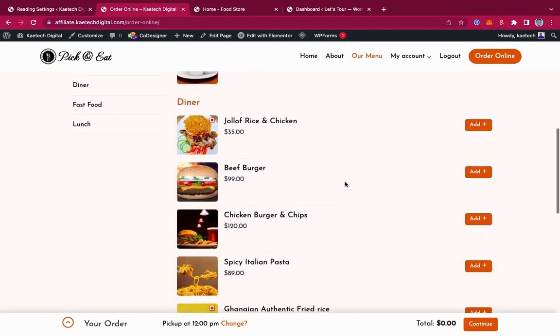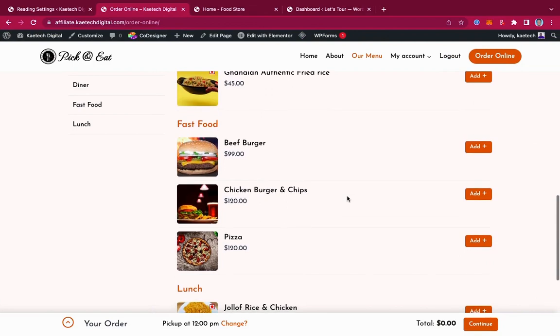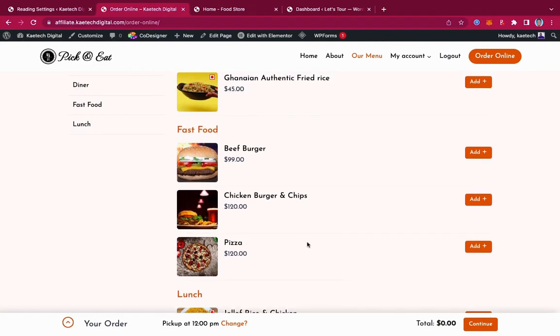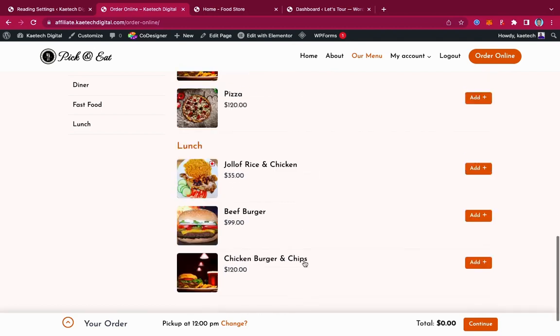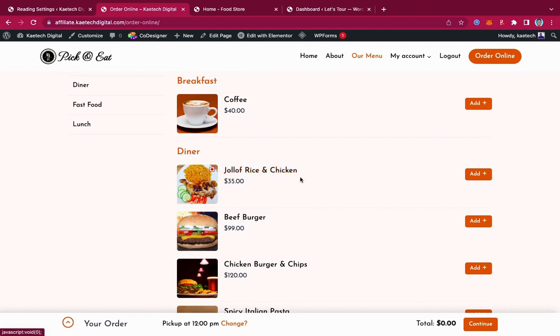Now if you scroll down over here, you can see all the menu, everything from beverages to breakfast to dinner, so you can check through all the menu over here. So we have the fast food, the lunch items over here. So let's say you want jollof rice and chicken. For those of you who don't know jollof rice, this is Ghanaian jollof rice, not the Nigerian jollof rice.